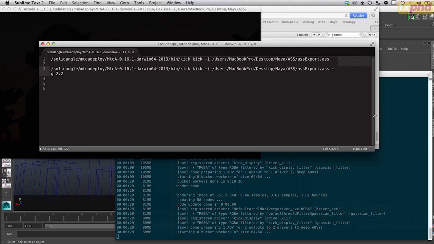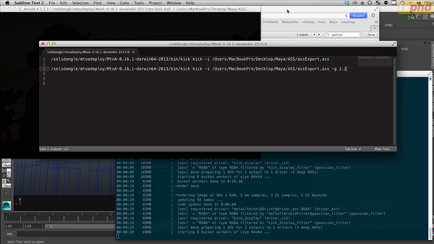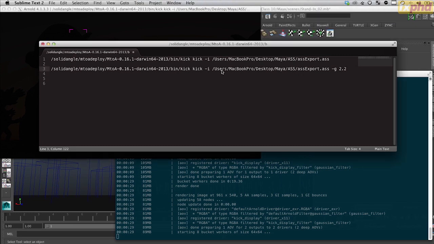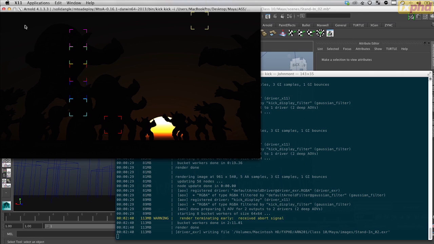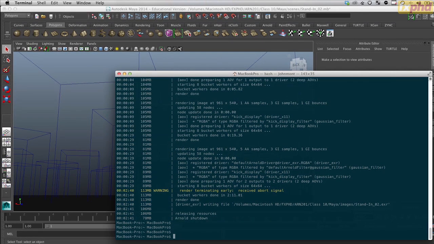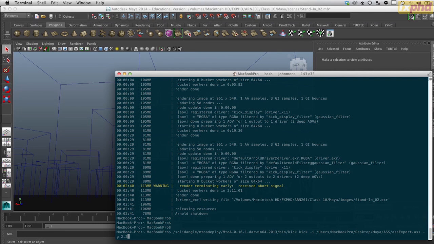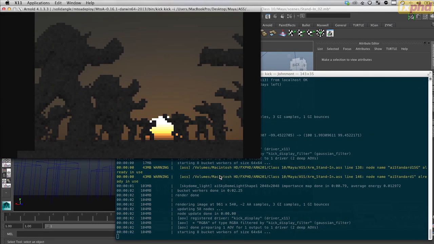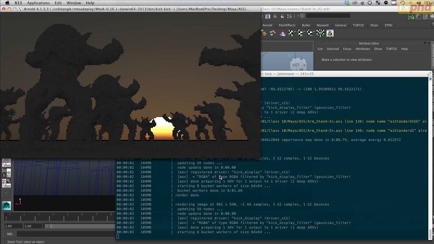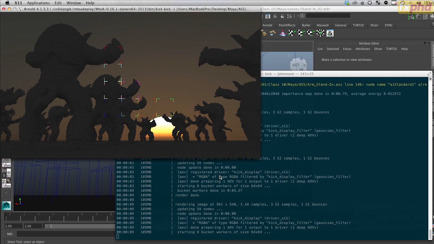So if we stretch that out, that's what it's going to look like. So let's get rid of that, bring this in, copy that and just close this down. This we can shut down and paste this back in with the -G 2.2 render, and you can see now we're getting that gamma correction, and it's much more close to what we saw when we did this in Maya. Okay, so that's using the command line kick to run our ASS files.